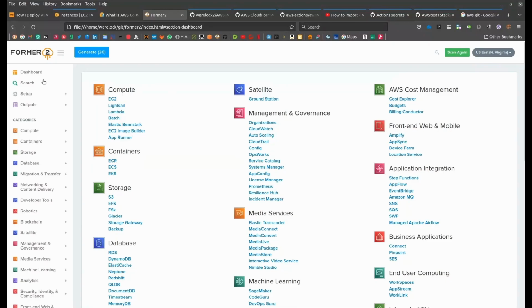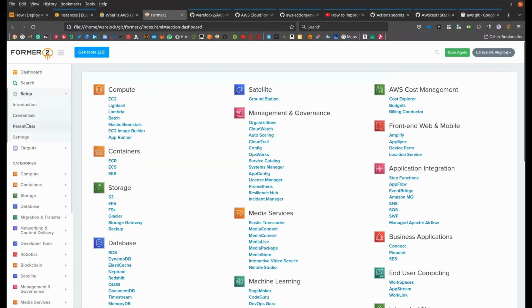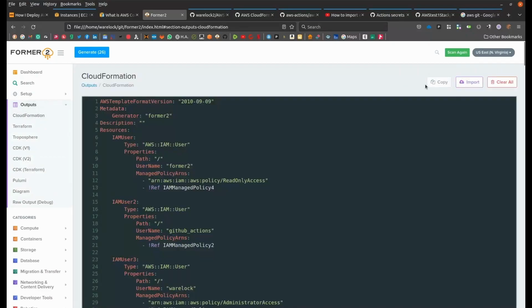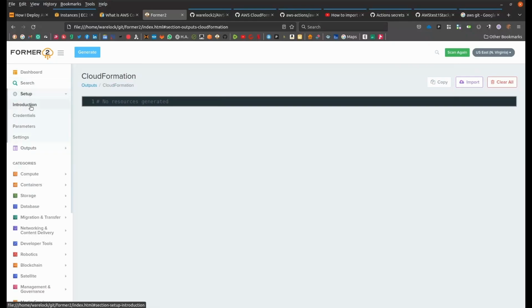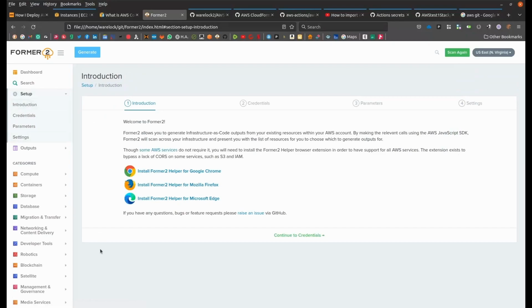And so let's see, here's an example of some outputs, CloudFormation. Let me just clear all this. So the idea here is that in order to use this tool, as soon as you open it up, it brings you to the setup page. The very first thing you have to do is load up some extension to whatever web browser you're using. The next page of this wizard is down here at the bottom, and it's literally just taking you through these 4 steps.